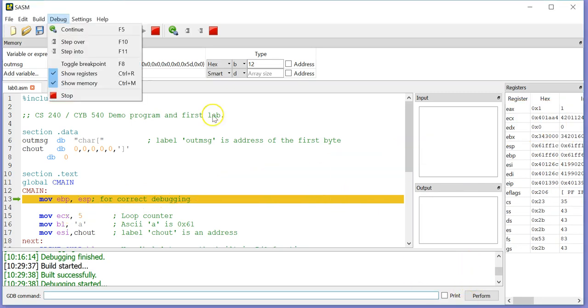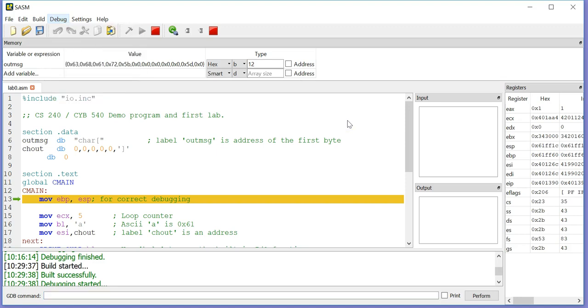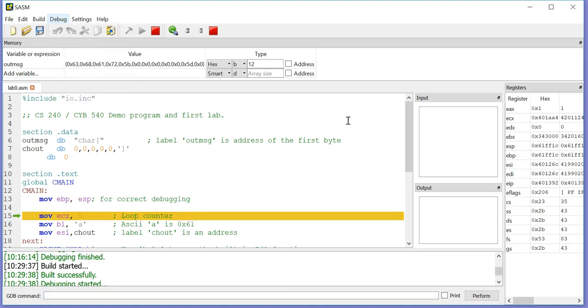Okay, up here in the debug menu, you'll notice that F10 is called step over. That will cause this finger, the program counter, to move down to the next instruction, and that instruction will happen. And that instruction is going to copy everything that's in the ESP register into the EBP register. So let us do that. All right, you'll notice that the program counter has moved down to the next instruction, and the EBP register and the ESP register are now the same. They were different a moment ago.